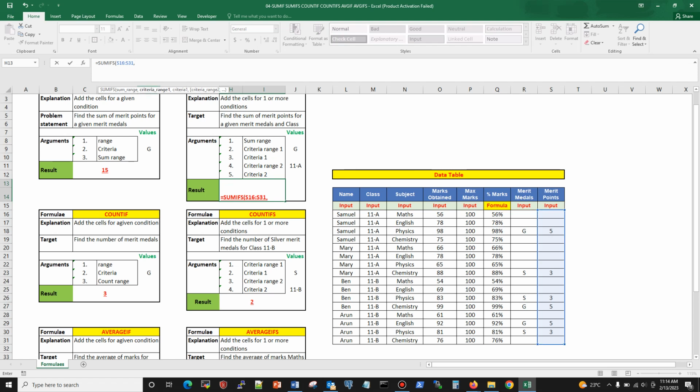Comma. Now we can define multiple criteria, so we define the criteria range. The problem is: find the sum of merit points for a given class and a given medal. I need to find the points for class 11A and the gold medal. Let's go with the list of arguments as defined in order. So we'll go with these columns. Criteria range 1 is this.